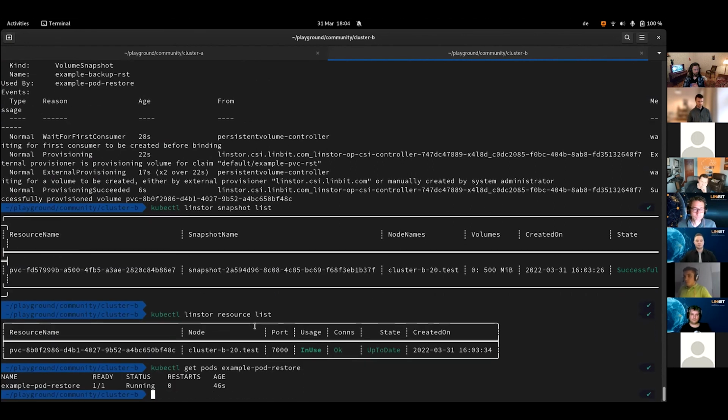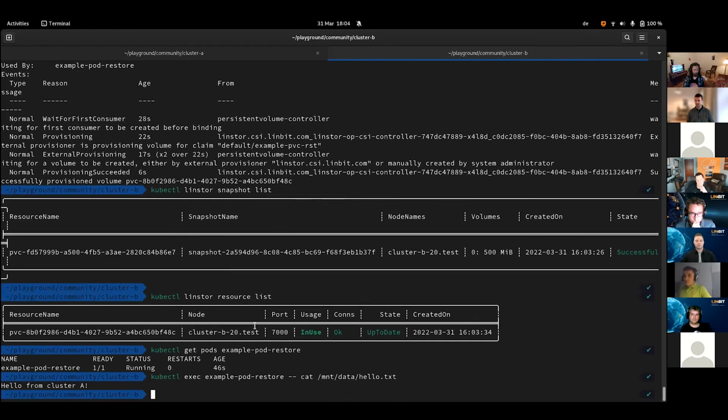And now the pod should be running, and I can quickly see that on my mount file there's restored data. For time reasons, I skipped the initial step where I filled that in. But the mount data is where this volume is mounted, and it restored just fine. And that's already all I wanted to share.